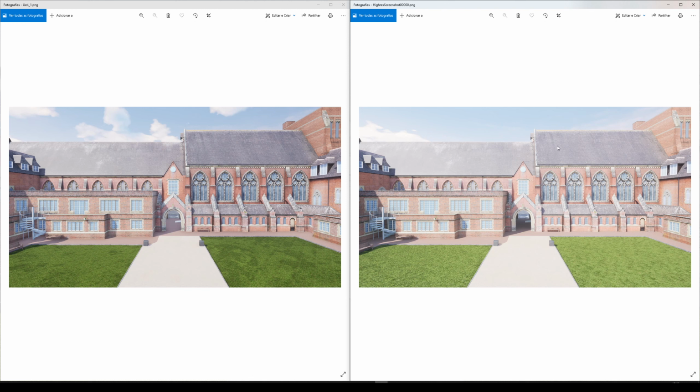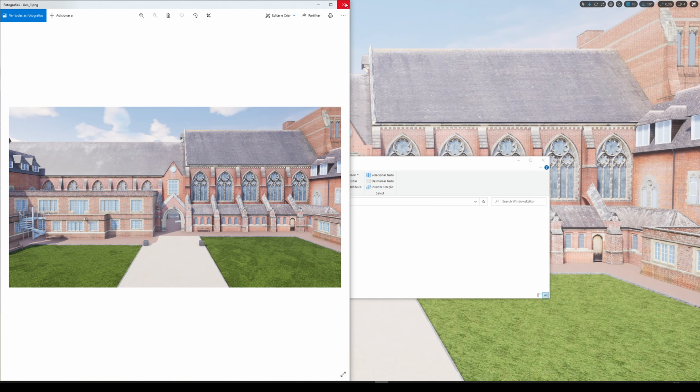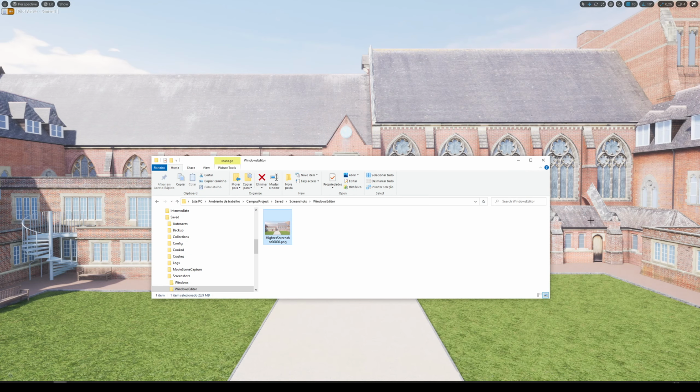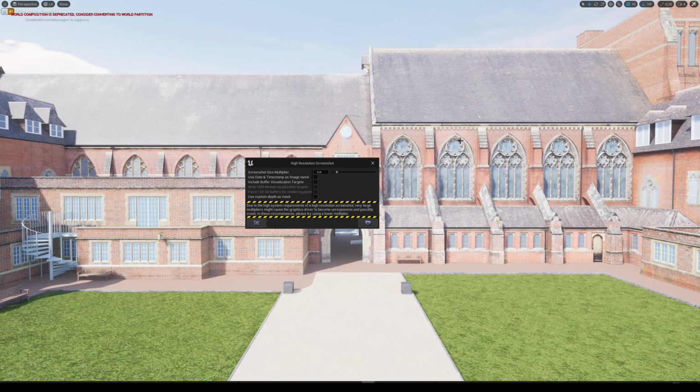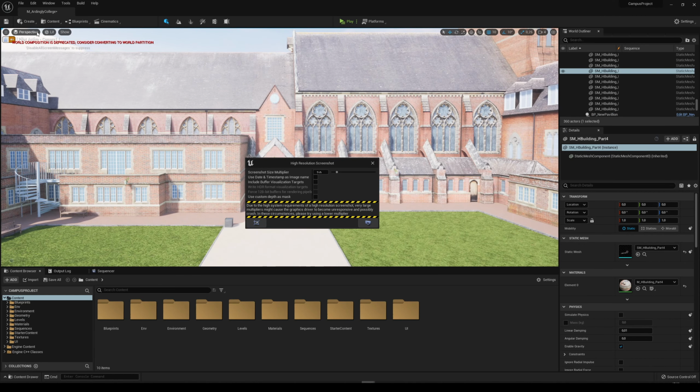Other than that, I think it's just overall more bright over here. Yeah, the quality, I guess, is pretty similar. But let's continue.